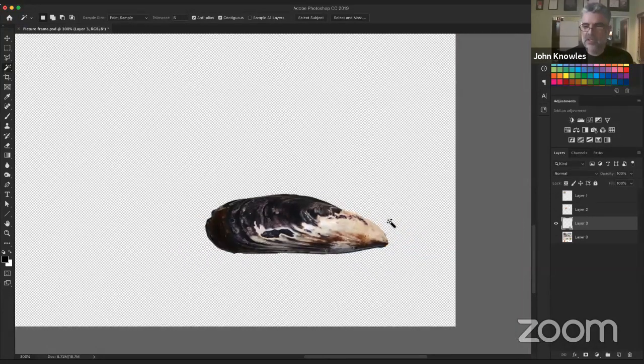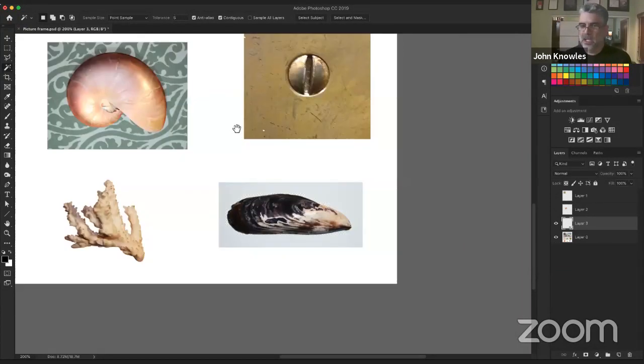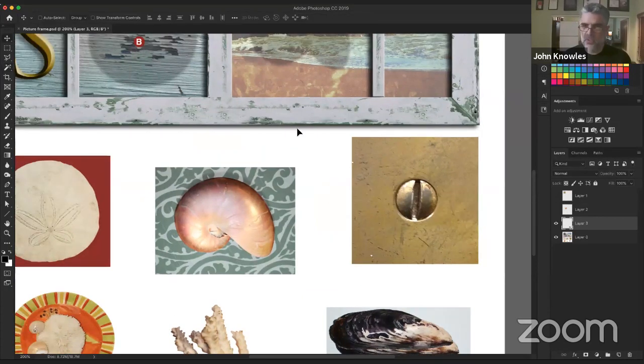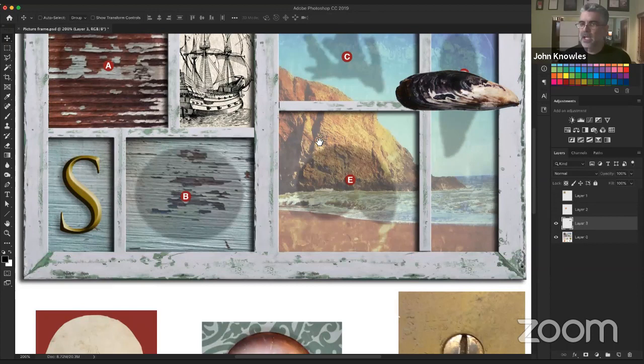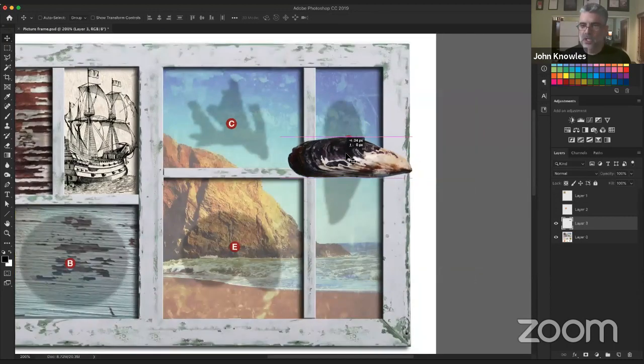Okay, so now we've got that shape. Let's turn our artwork back on and move him into position like so. And aha, okay, we've got an issue here. Actually, there's a couple of issues. Let's deal with this one first. It's obviously in the wrong orientation. Okay, so how do we spin this or rotate it to get it to where it needs to go?